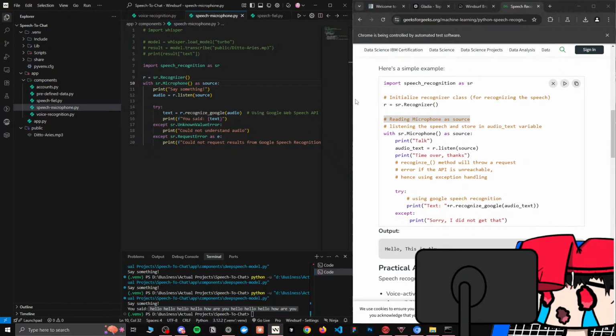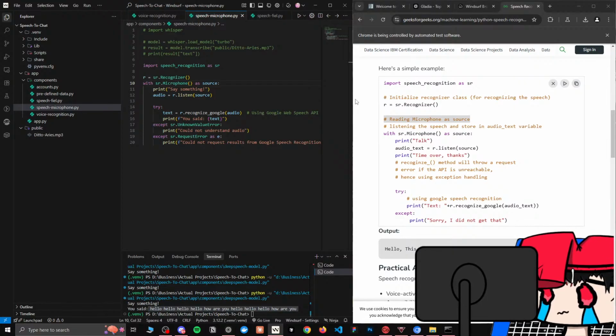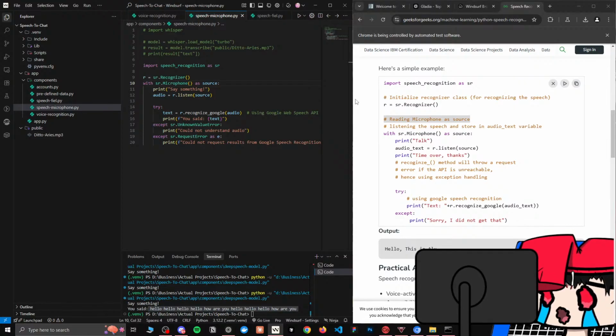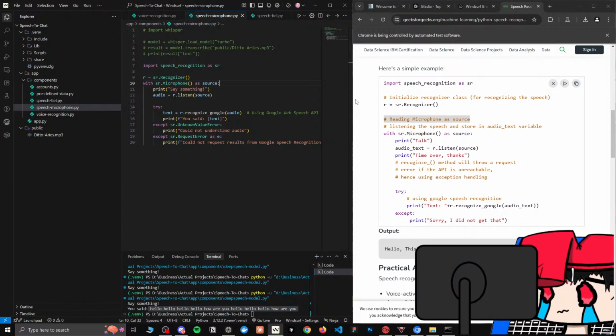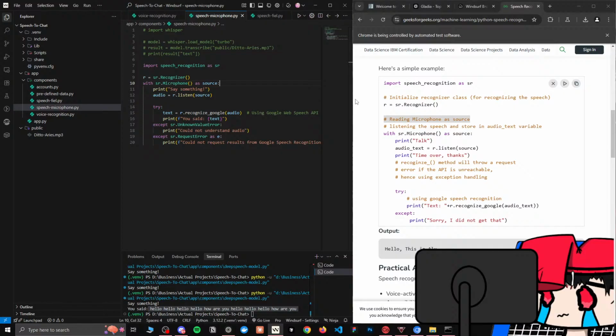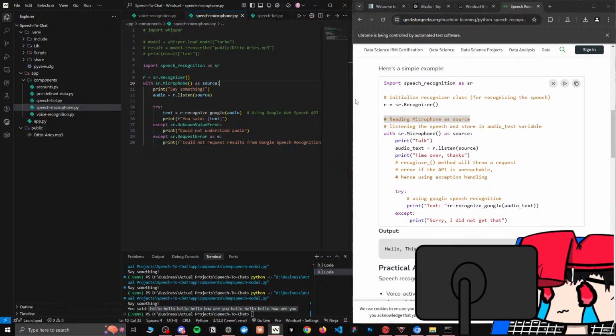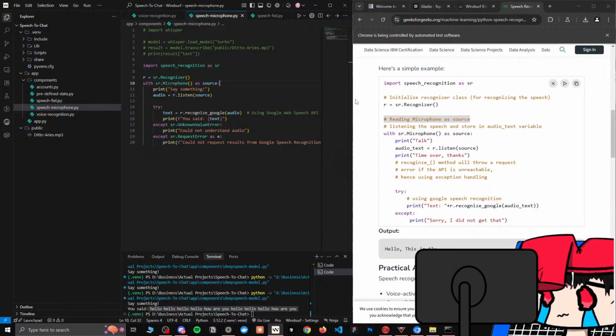Assuming we have a microphone as source, when we say something, audio text is an array that represents it. With the help of the recognizer, we listen to the source, that is our mic. Recognizer method will throw a request error if the API is unreachable, hence using an exception. Right. Okay. Recognize Google audio text.